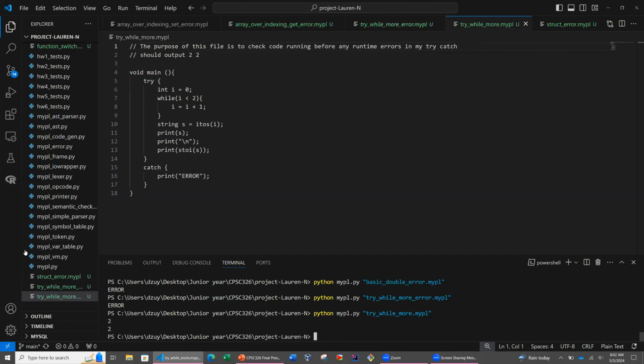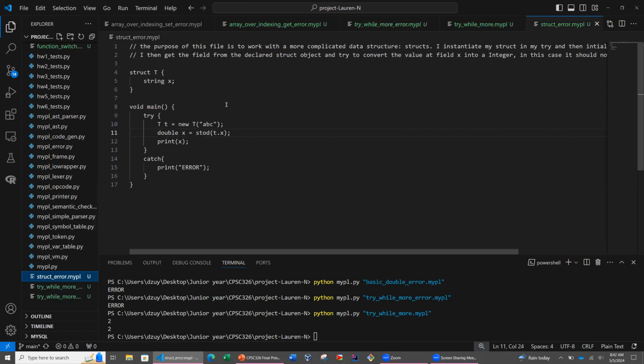Like that. And then I also tested it out with some structs. In my PL, structs and arrays are a very big part of our implementation, so I wanted to make sure to test that as well. As you can see, I had created a struct called T that has a field X that is of type string. In my try, you can see I'm instantiating a new object of T, and I'm passing ABC as the field value for X. In the line below, I'm trying to take that field value from T, which is ABC, and convert it from a string to a double. Obviously this is an invalid string, so it will error out.